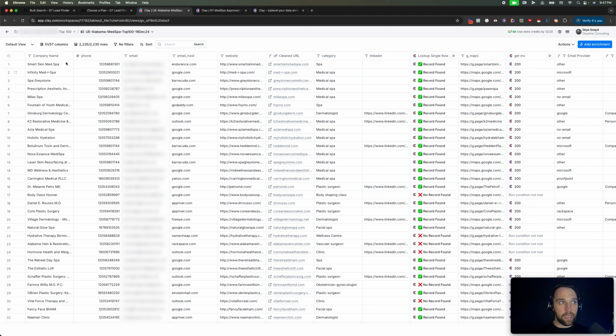For this exercise, we kept the company name, phone number, the email that D7 Lead Finder gave us, although we're not really going to use this till the end, the email host, the website, the category, the LinkedIn URL, and then Google Maps. We don't end up using all this, but this is what we uploaded, because we thought maybe we would use this to build the table.